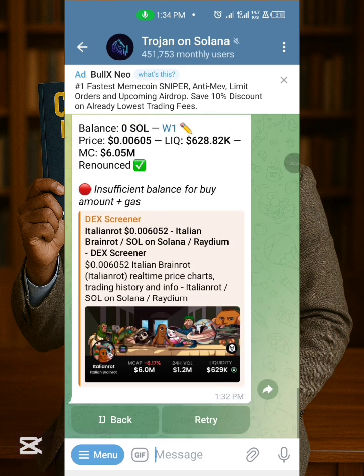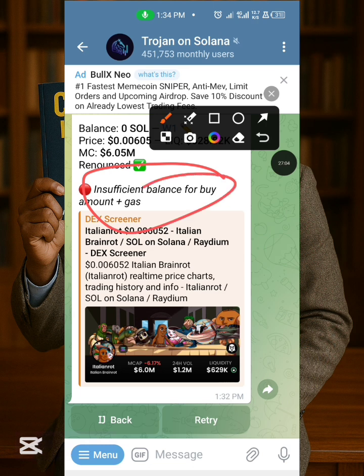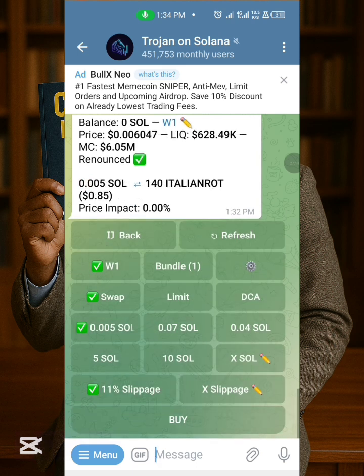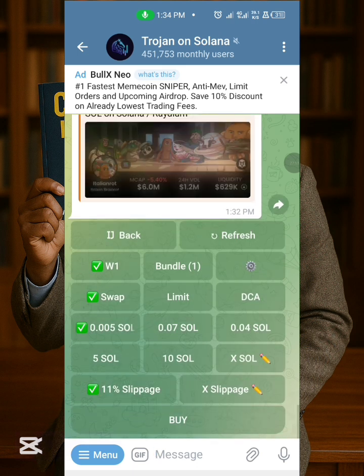But because I don't have money, it won't be able to. You can see, look at what is written here. It's telling me insufficient balance to buy this particular coin. But if I have added money to it, I will be able to buy it immediately. So that is how to buy it.